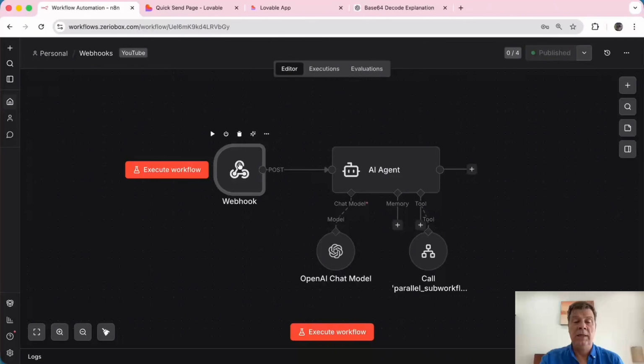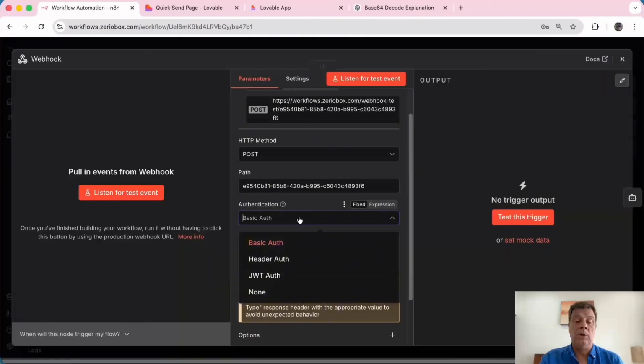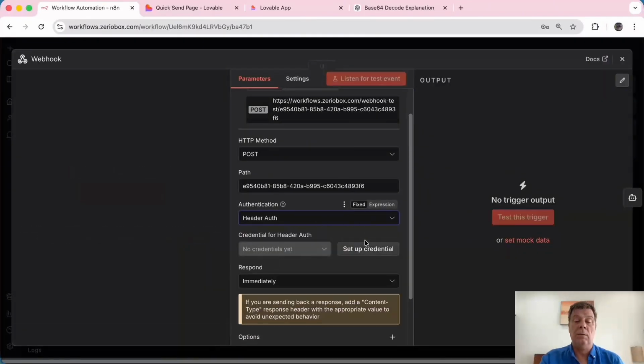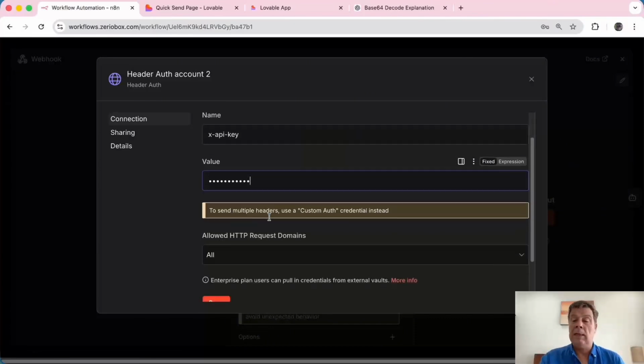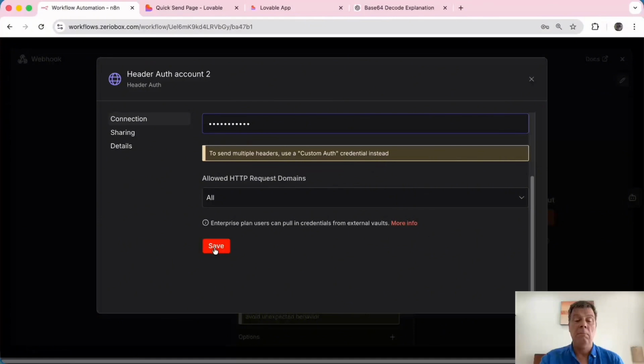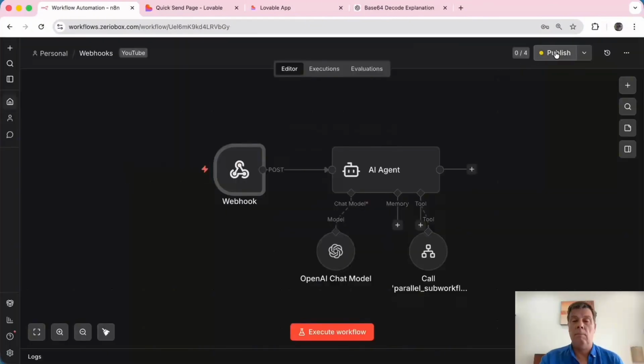People on YouTube suggest: now let's use header authentication. Again, we need to set up credentials for this. Everyone on YouTube suggests use X API key and give it the value. So I have given it the value, you will see later. And now they test it in Postman and then it works. So now let's save this, publish.